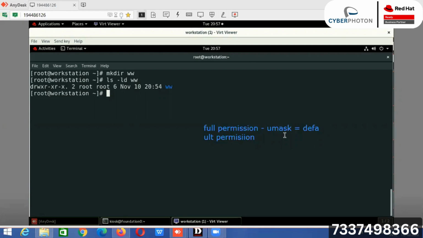Yes. So the default permission of a directory is what? 755. And what is the umask value in root user? It is 022. Then what will be the full permission? 777. Correct? Write it down. So the full permission of a directory is 777. Okay, written.